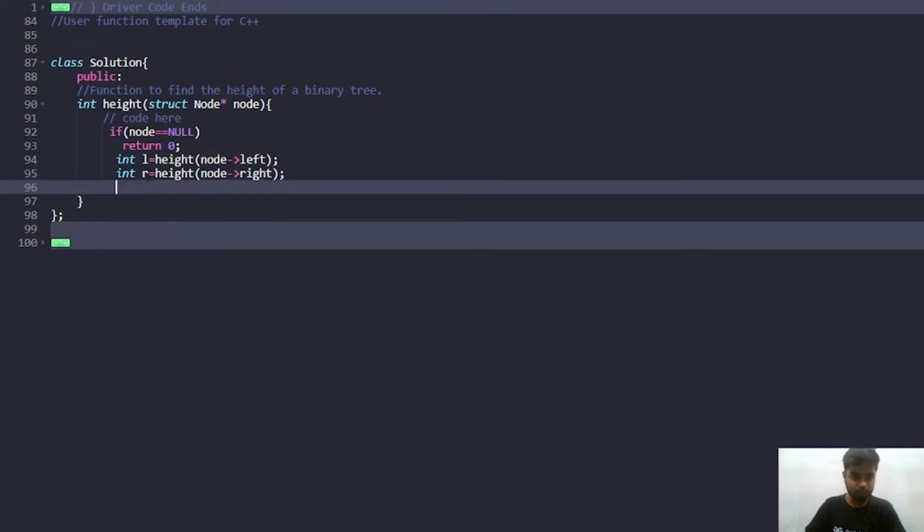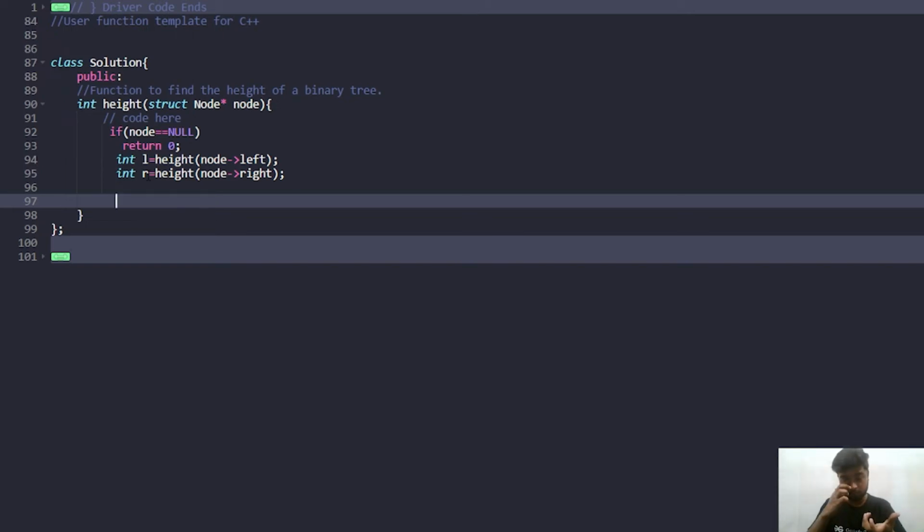Now what will I return from this particular call? We'll return the maximum of the left subtree height, comma, the right subtree height, plus 1, because I'll include the node. That is how I'll get the height as we discussed.